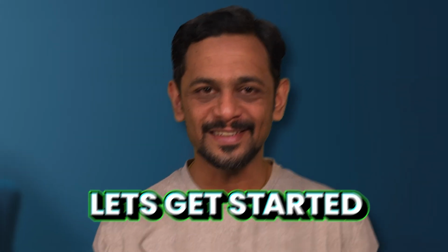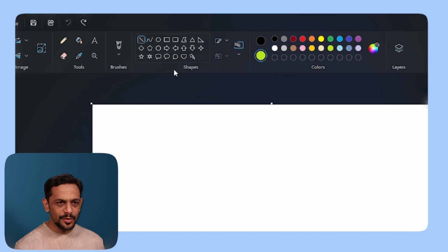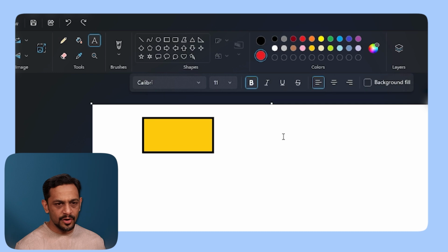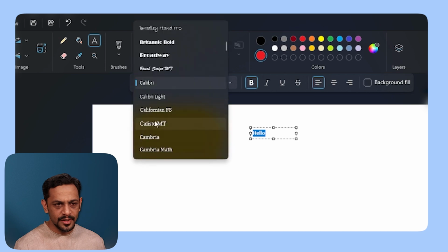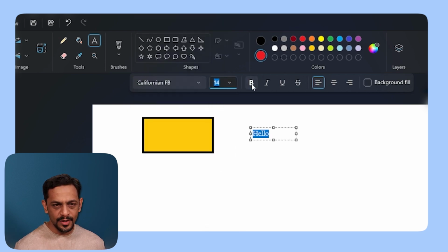So let's get started. Let's start with visual elements. Do you remember using Paint when you were a child? You could drag and drop boxes with color changes, right? You can drag and drop the text elements, change the font properties, right? You could change the font style. You could also change the font size, make it bold, italic, underlined, right? Whatever you want, you could do. Also adjust whether it should be left aligned, center aligned, or right aligned.